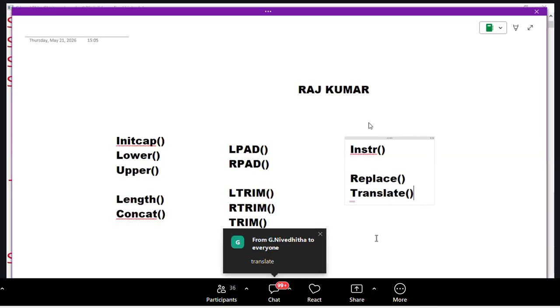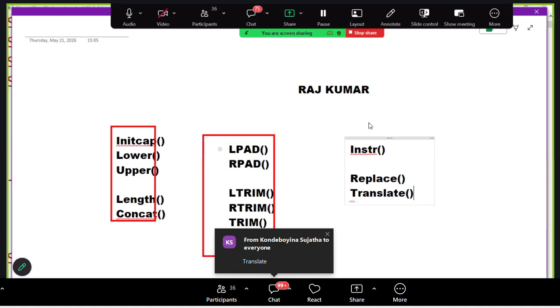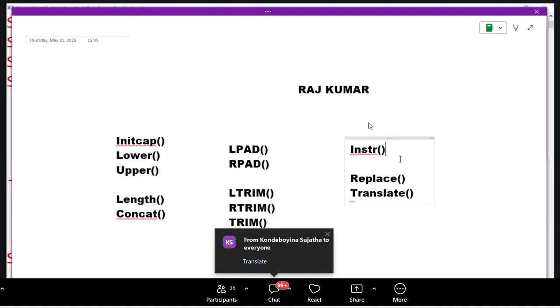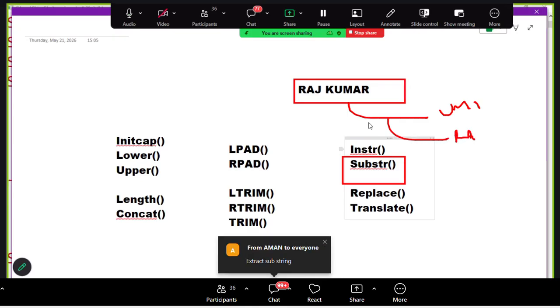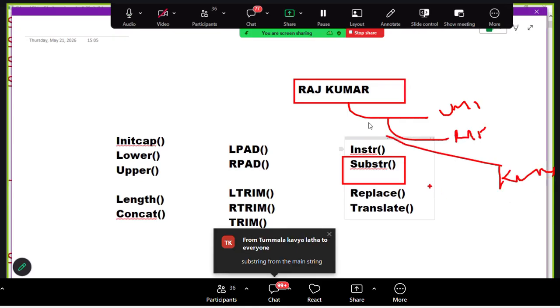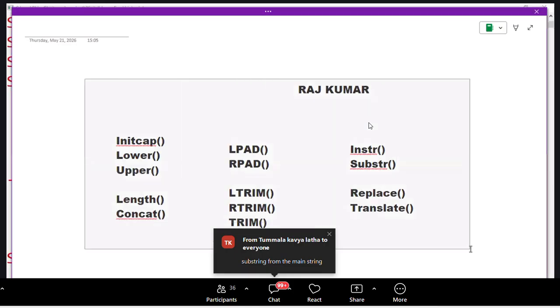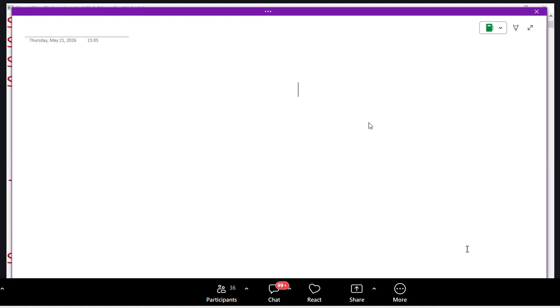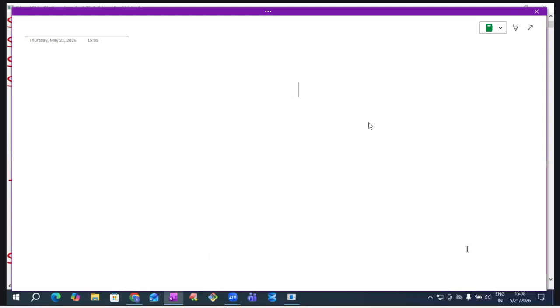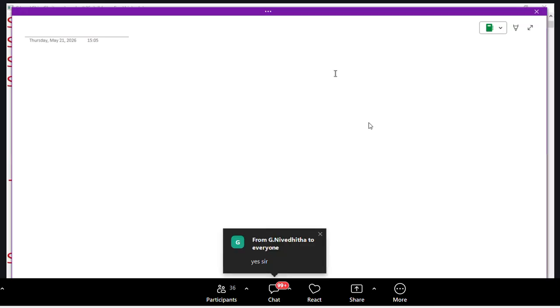One more function is there. What is that one, sir? Substr. What is the purpose of substr? To extract a substring from the string. From Rajkumar, I want to extract Uma. From Rajkumar, I want to get the first name Raj and the last name Kumar. To extract a substring from the string, substr. All string functions are over. So we successfully finished string functions. Is it clear about string functions, sir? Online students, please confirm. Is it clear up to here?